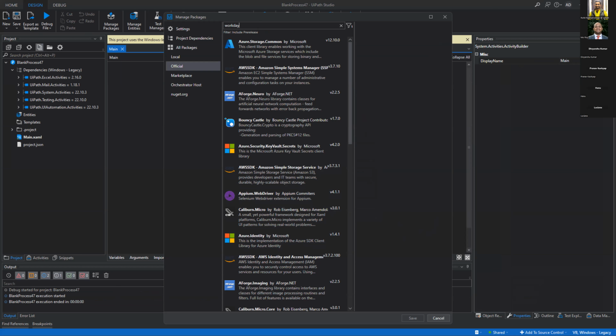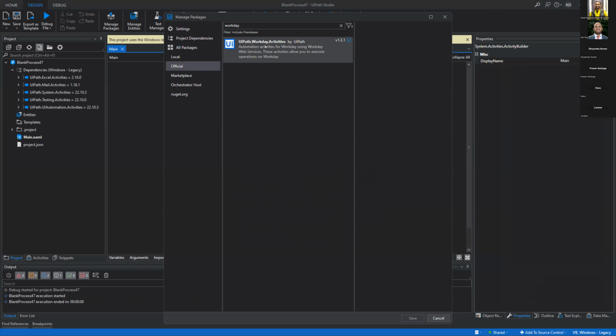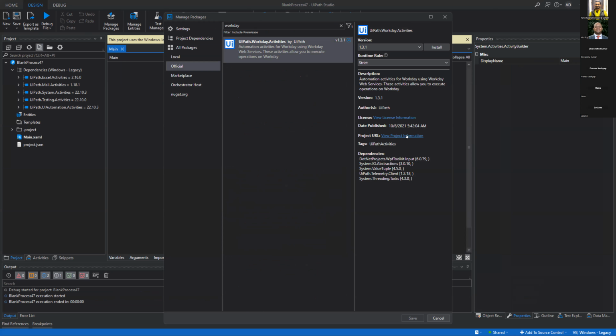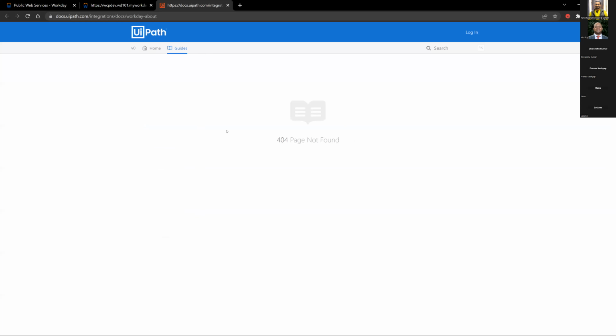And then if you search for Workday, you'll see the UiPath Workday activities with the official UiPath logo, and it will have a doc link to the project information as well, which is not an integration. So yep, that's something that needs to be updated. But give me one sec.